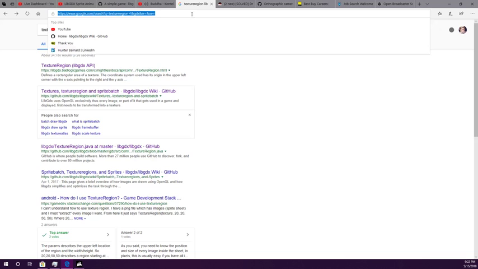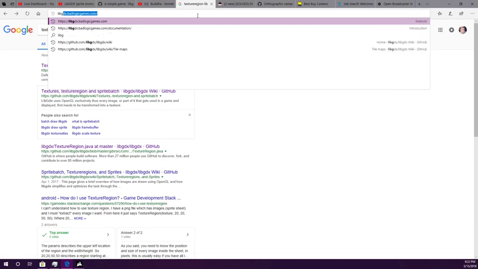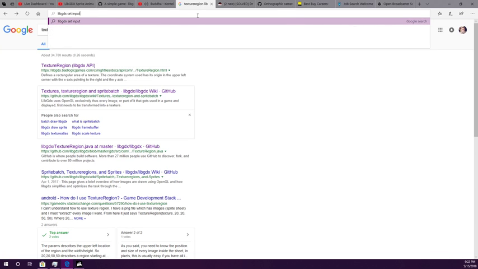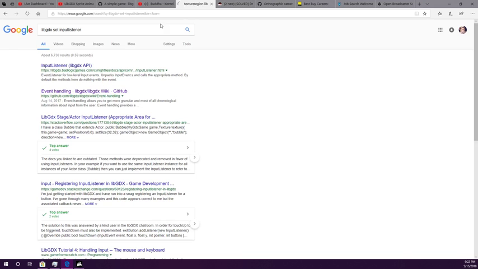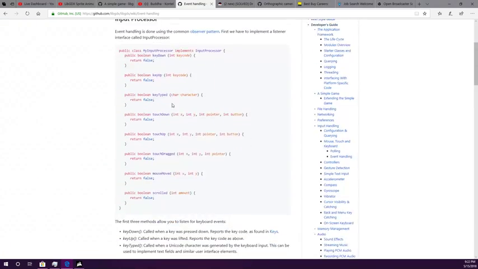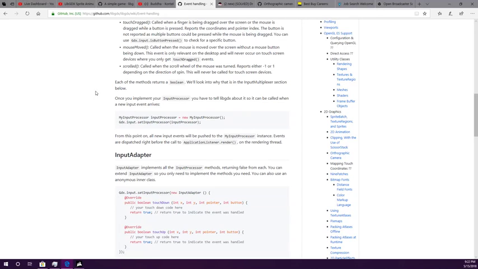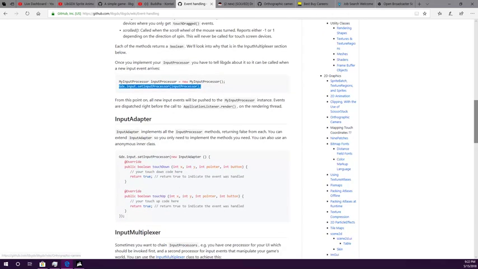Let's just look that up actually. Libgdx set input listener. Event handling. I mean, okay, here we go. Gdx set input processor. This is what does it. So on the create method, we want to set that. I already have the input processor here. Do I call input processor anywhere in here already though?